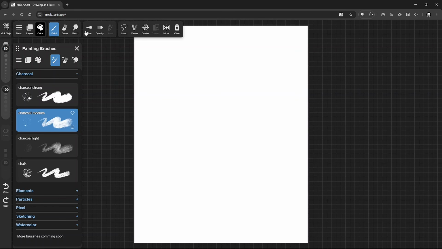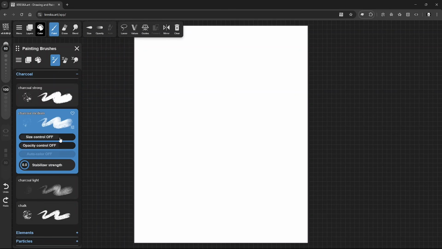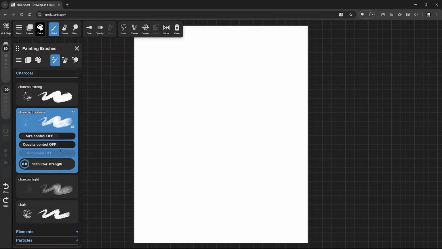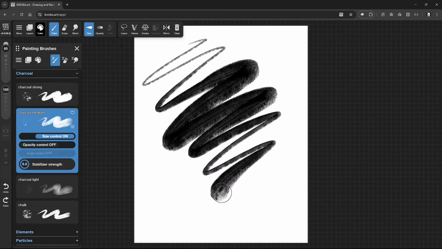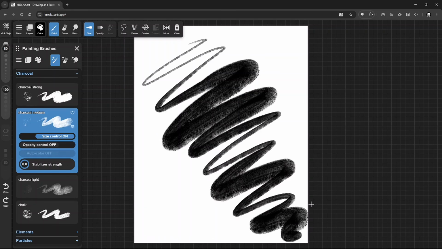The third section controls the brush settings. These toggles are also available in the brush settings on the brushes panel. The first toggle enables pressure sensitivity for controlling brush size. When this is turned on, and if your digital pen supports pressure sensitivity, pressing harder will create thicker lines.